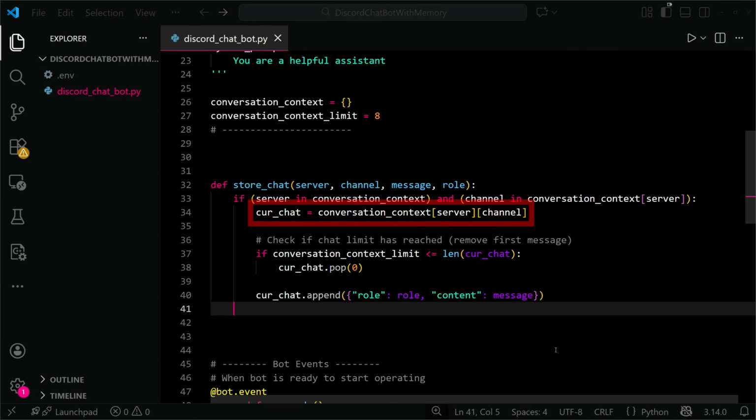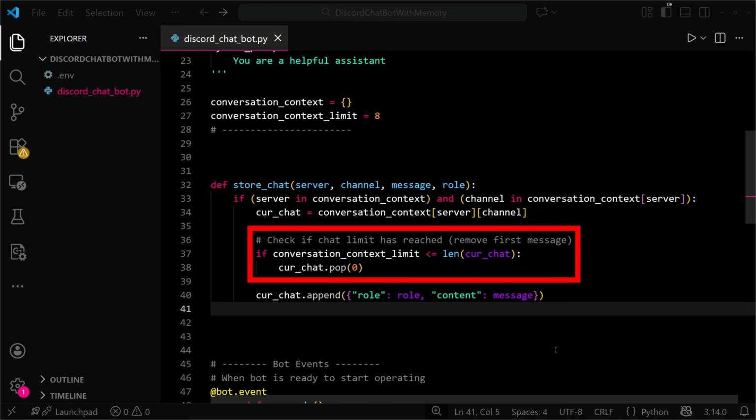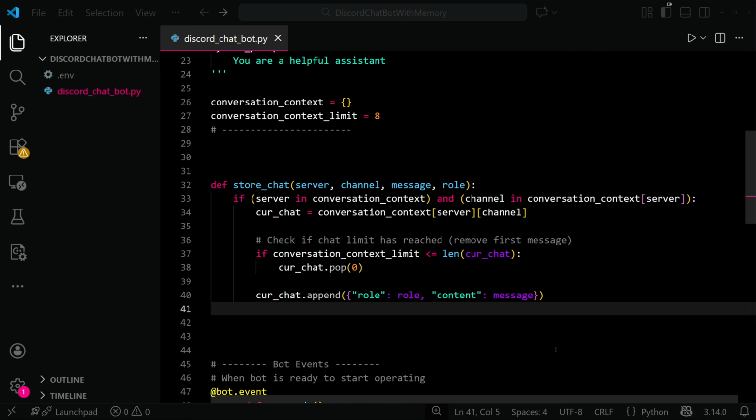If there is, we'll extract the current chat, and before adding the new message to the chat, we need to make sure it doesn't go over the limit that we set above. That's what this code does. If it sees the chat going over the limit, it removes the oldest message from the conversation. This part here simply then adds the new message to the chat. This is the format that messages have, a dictionary of 2 items, the role and the message. That's all we have to do to add our message to an existing conversation.